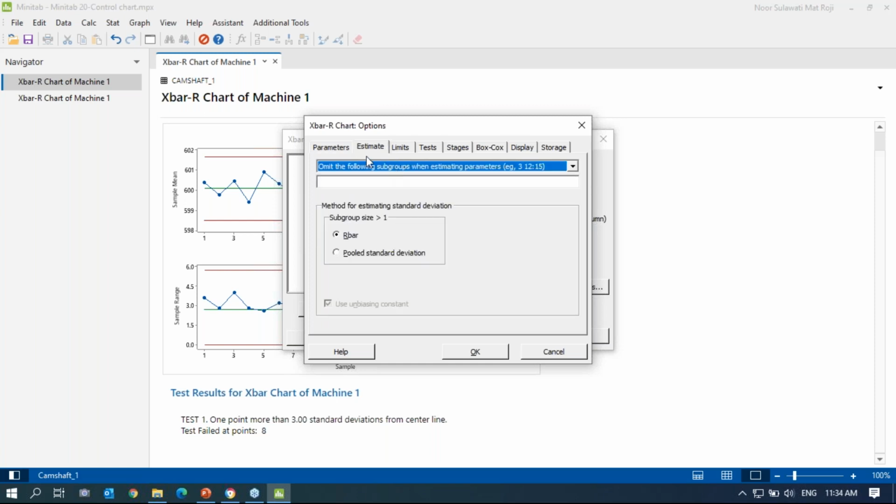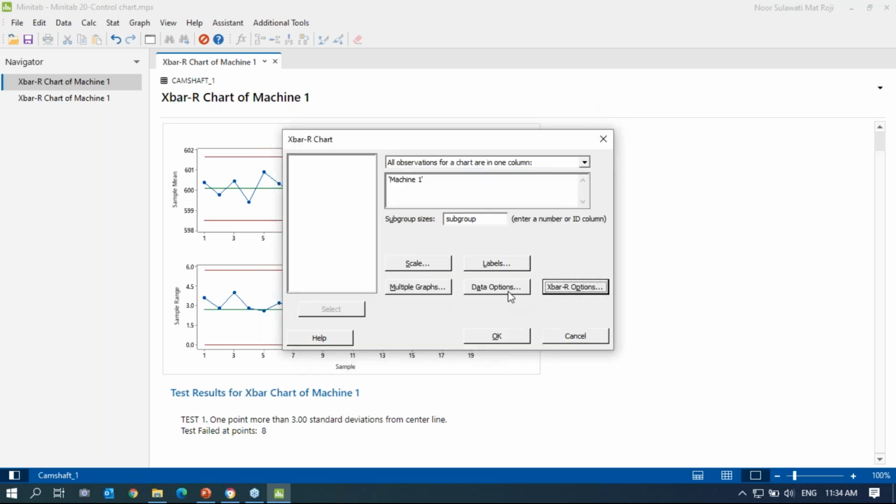So you go for the Estimate. You choose omit the following subgroup when estimating, for example, 3. Or you can use the following subgroup when estimating parameters. So we have two options, whether you can omit or you can use it. For this case, I just press omit and then I choose here, for example, 8. And then click OK. Then click OK.